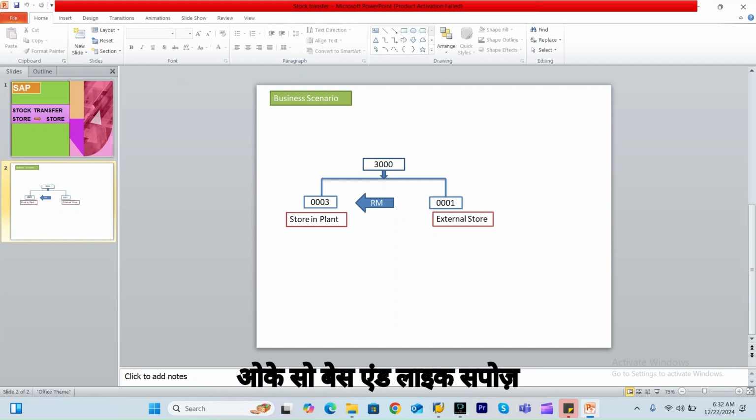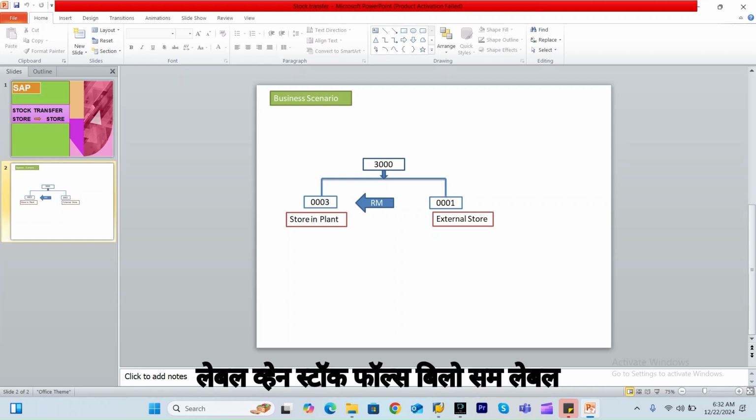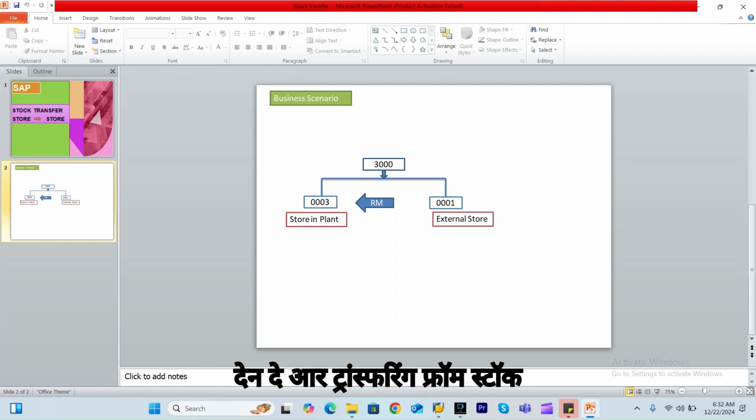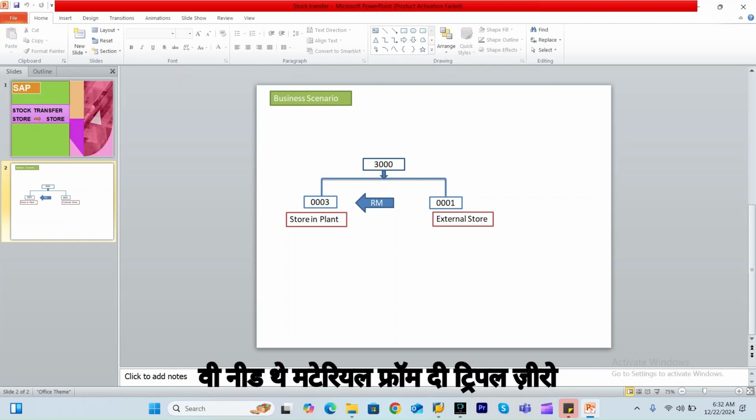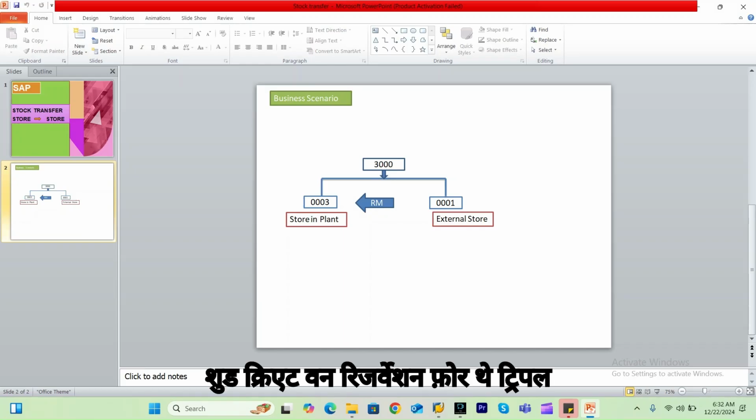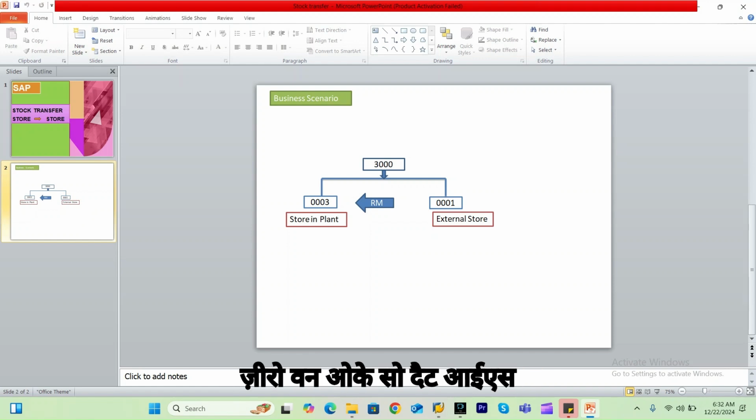Suppose when stock falls below some level, then they are transferring the stock from 0001 to 0003. Now the requirement is that the system should ask for the material from 0001, and it should create one reservation for 0001. So that is a transfer reservation.